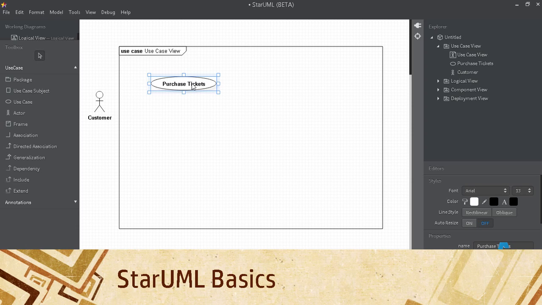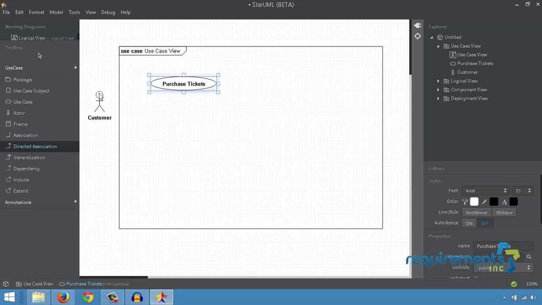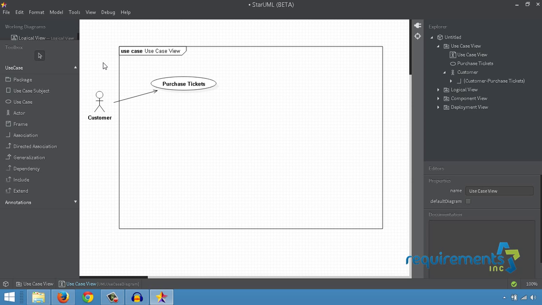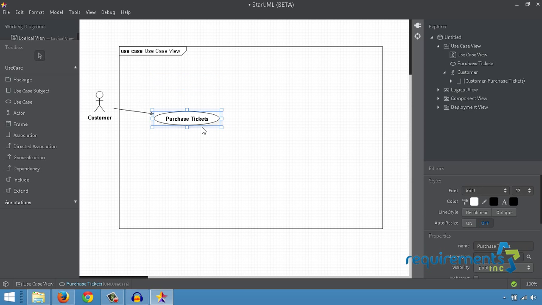Now I have a sample use case called purchase tickets. Now let me try to create an association. I'll choose directed association. And then it creates an arrow between customer and purchase tickets. And you know that these two objects are linked because as I move the use case, the arrow also readjusts the connection. So you can tell that these are connected.